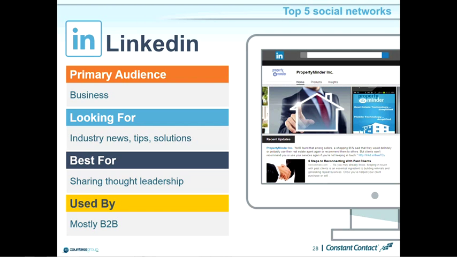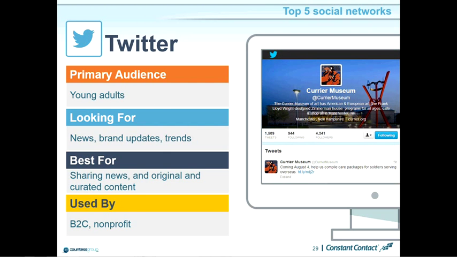Its primary audience is much more of a business orientation. It started as a network where people could post their resumes and search for jobs, and you could still do that. But it's become a great source of industry news. Your business or nonprofit can create a LinkedIn page, share news about your organization or other happenings in your industry, or blog posts, or talk about product information. Share testimonials from satisfied customers. It's best for demonstrating your thought leadership, and it's used by business to business primarily, but B2C and nonprofits do use it in their marketing as well.